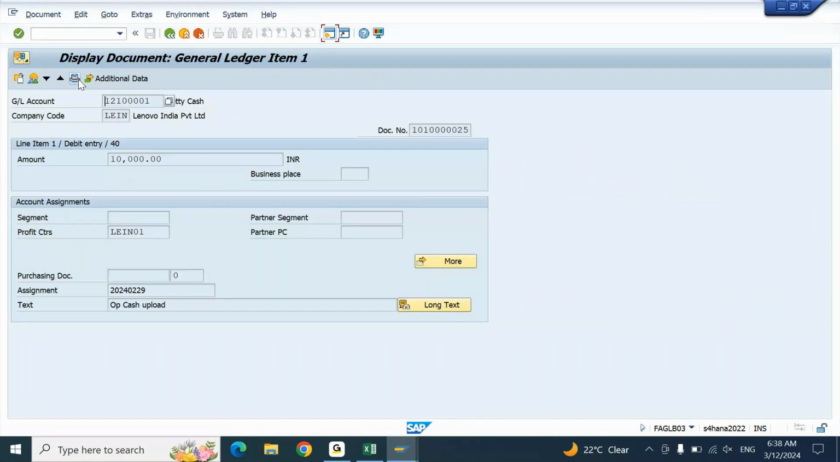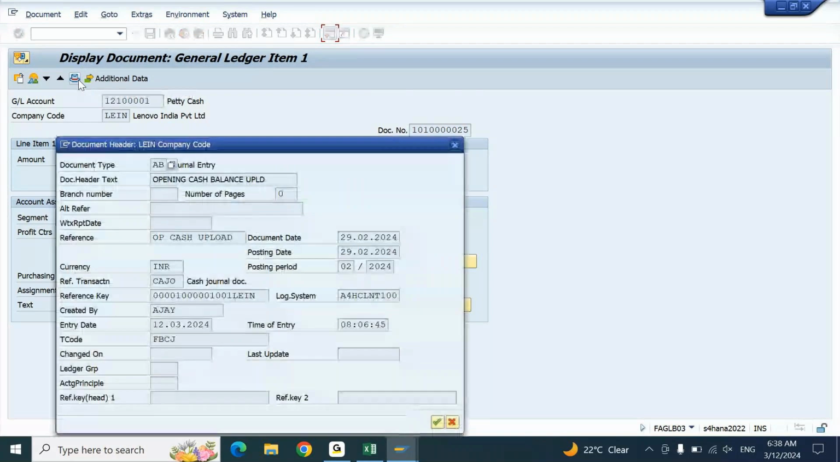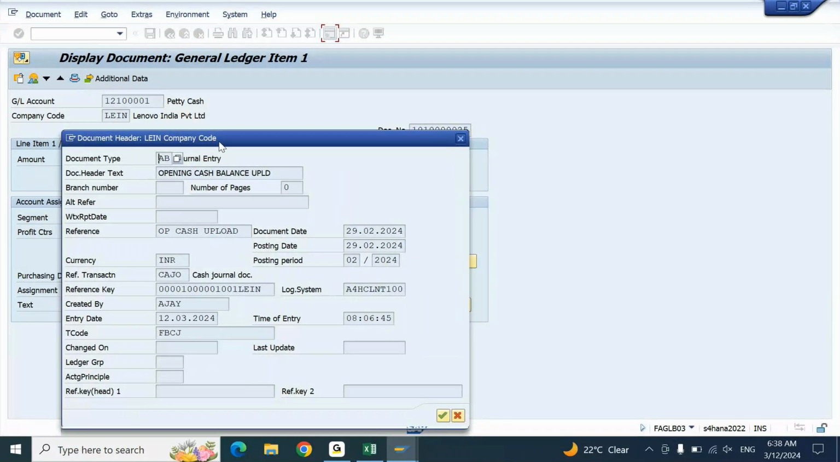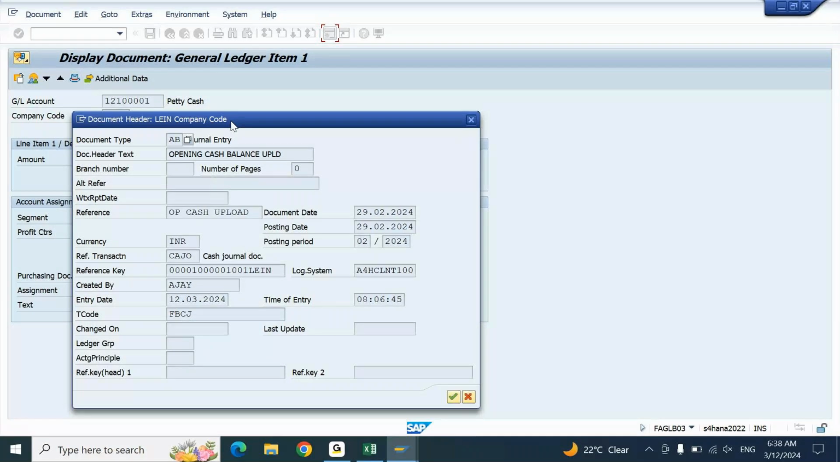Now select this document, click on display. Go to the header part, display document header. Now if you see here, you will find the reference key. In the reference key, you will find the key information.